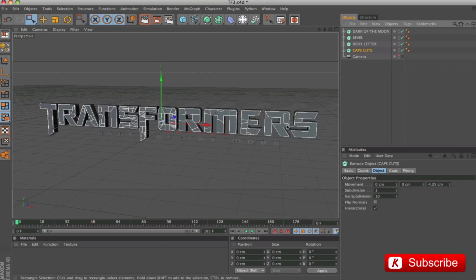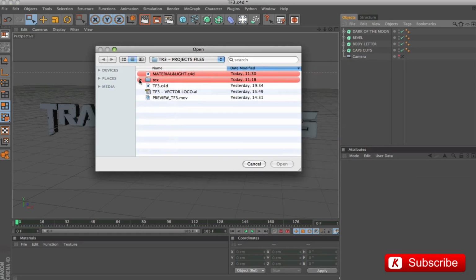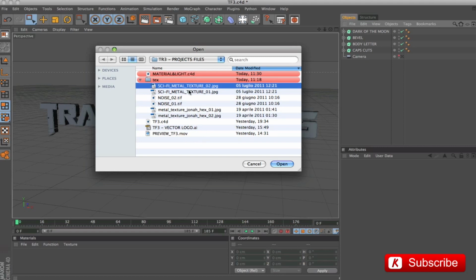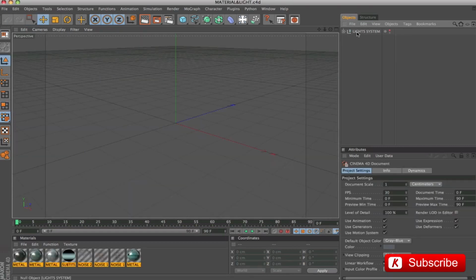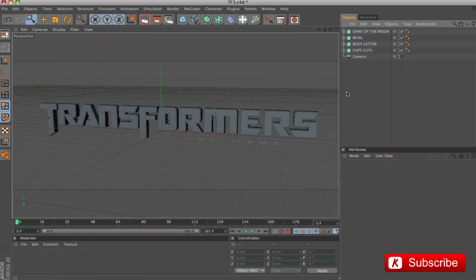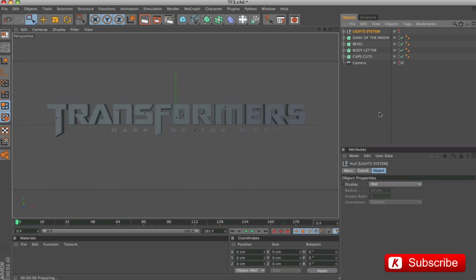Proceed with the insert of textures and lights. The materials and lights used in this tutorial are the same as those used in the Jonah Hex tutorial. You can see their realization in the Jonah Hex tutorial. Open the file Material and Light, select the light system, insert it in our project. We make a render to see the result.